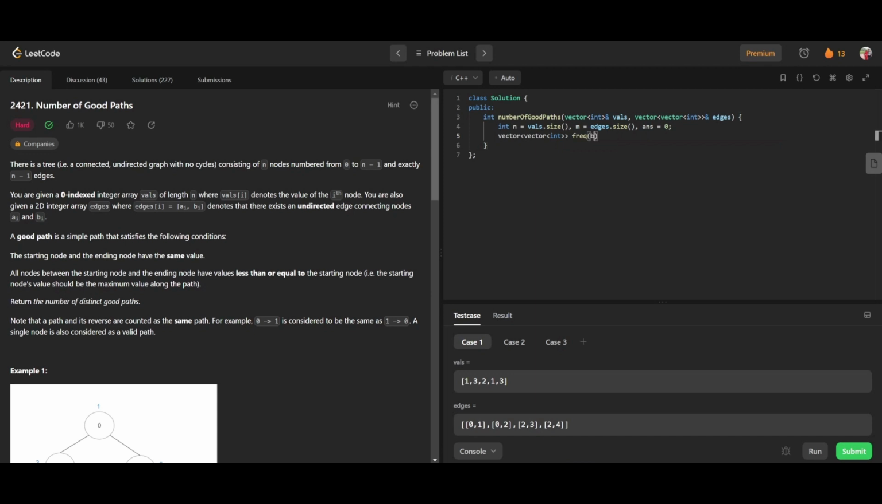The first thing we do is initialize some variables such as the number of nodes, edges and the answer variable. We also create a vector called freq which will store the maximum value and the number of occurrences of that value for each node. The first for loop iterates through all the nodes in the graph. For each node, it sets the value of the parent vector at that index to be the index itself. This is because each node is its own parent in the union find data structure.